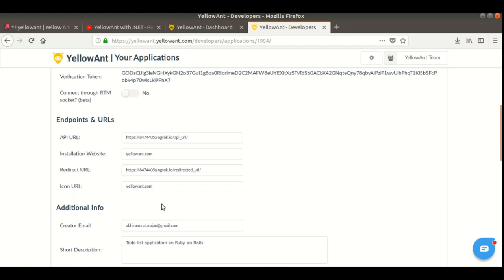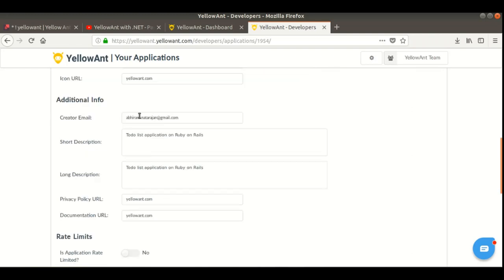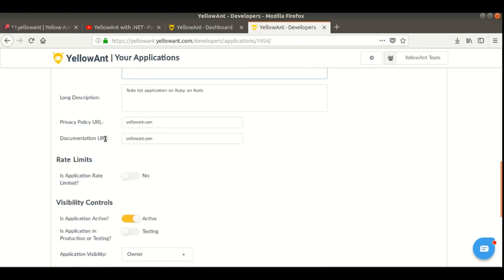Going down, you have the API URL, installation website, redirect URL, and icon URL. These URLs will be filled based on your server. So for now, we have used the ngrok URLs. Fill in the following information: your email address, a short description of the app, privacy policy, documentation, etc.